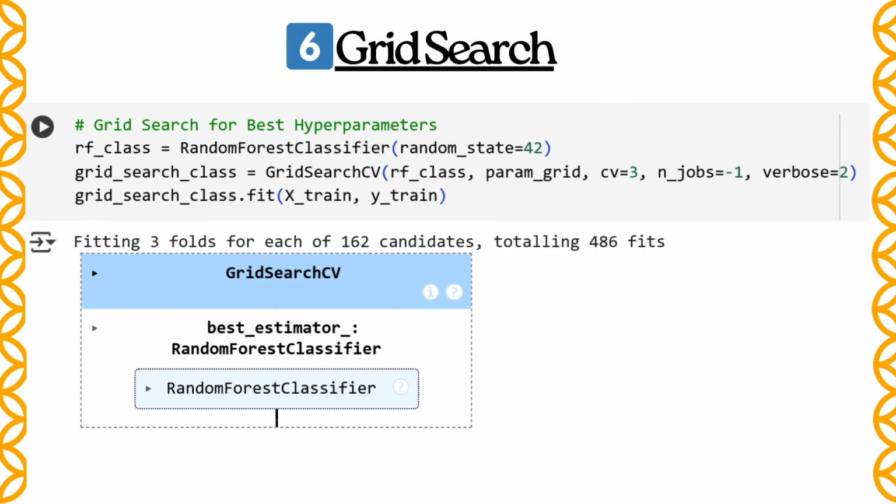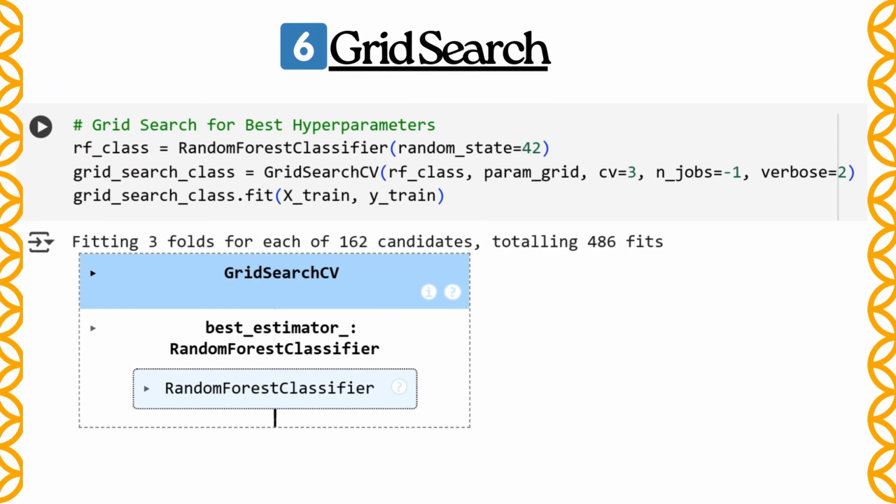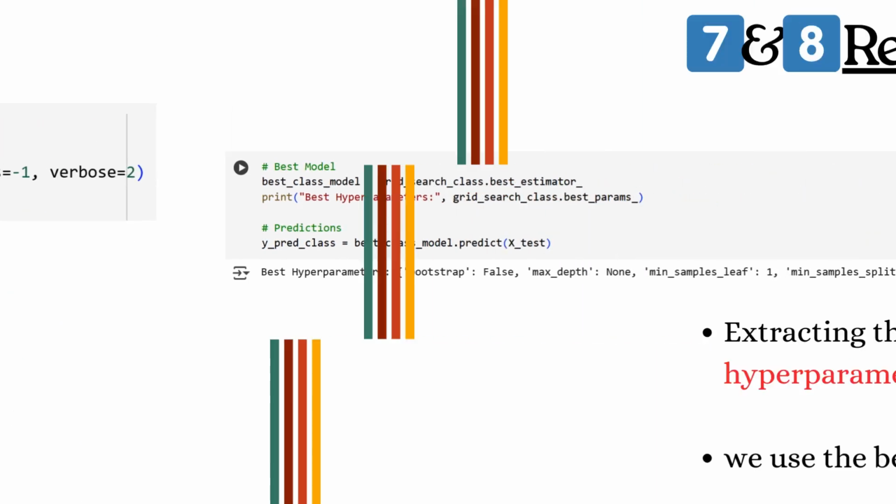6. Grid search. Next, we use grid search CV to find the best combination of hyperparameters using threefold cross-validation. This ensures the model generalizes well. Concept. Grid search automates the process of finding the optimal hyperparameter settings, ensuring that the model is well-tuned for the given data.